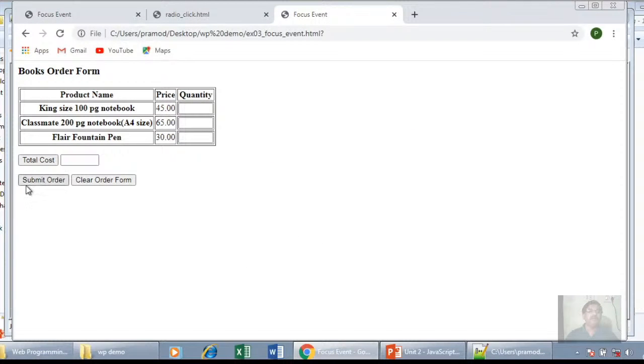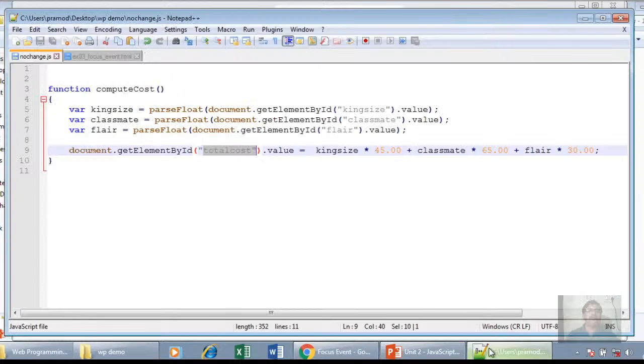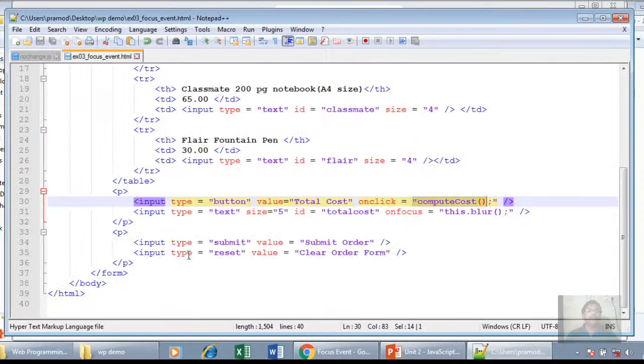Here are two more buttons. In just a few seconds, I will cover them. Two buttons are given: input type is submit, value is the caption, submit order, and the next one is input type reset and value is clear order form. That means a reset button with the caption clear order form.